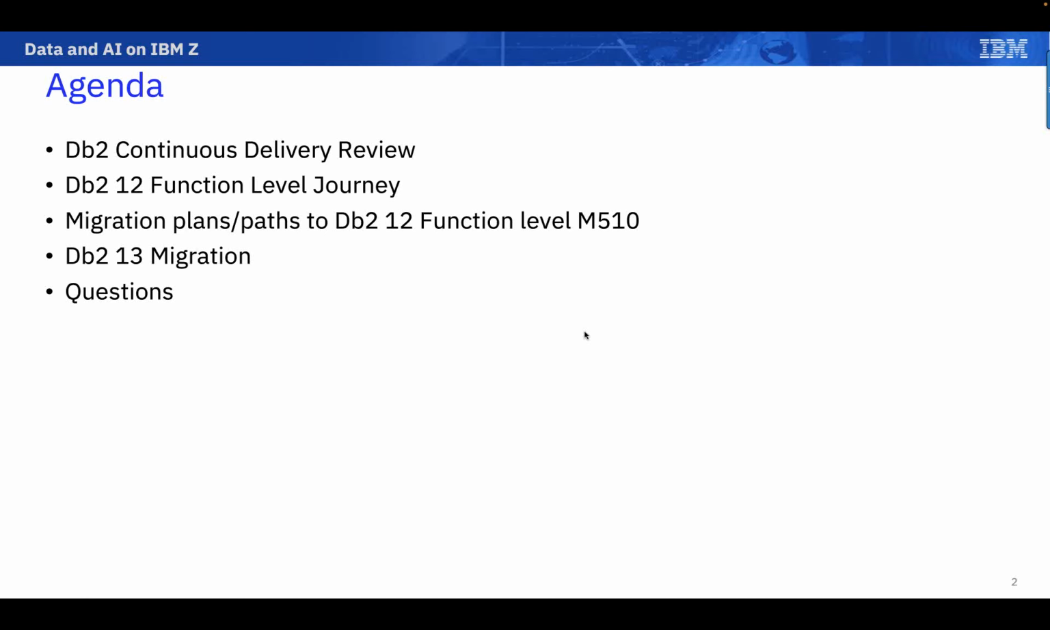So with that being said, here's our agenda for today. And John and I are going to go back and forth. We're going to just do a review of DB2 continuous delivery because it's part of version 12. It was new in version 12, and the same processes and same infrastructure and discipline will go forward with DB2 version 13, so no difference.